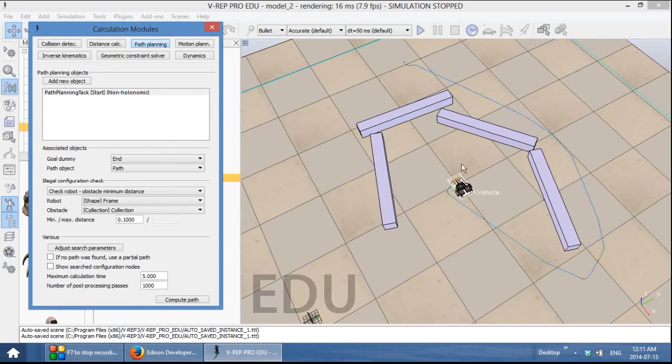So there you have it. So all you've done now is you've computed the path that goes from the start to the goal configuration while avoiding all of the obstacles in between. You can also see why it was important to define the obstacle collection.